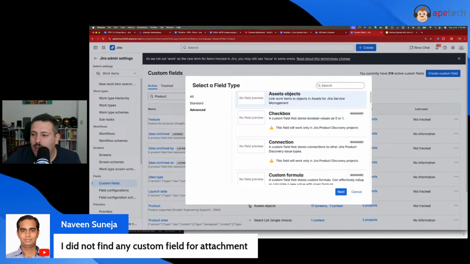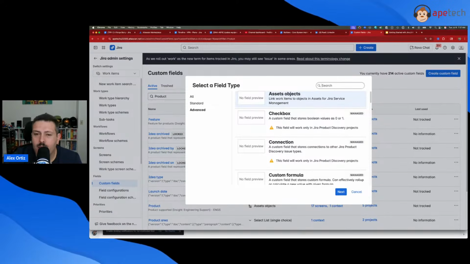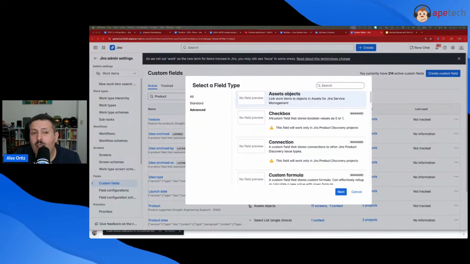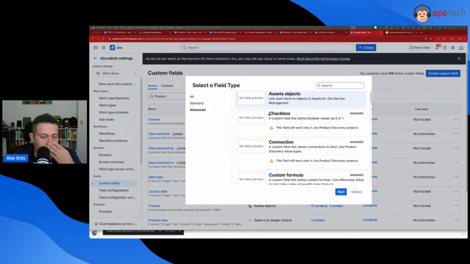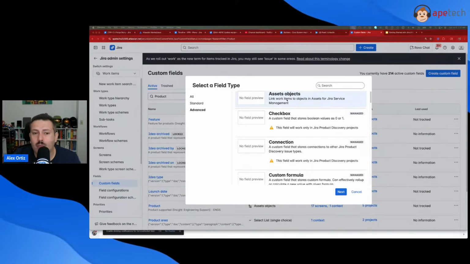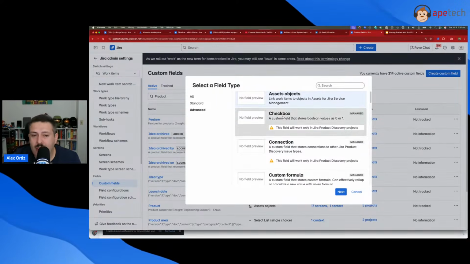So Naveen, you have no need for that custom field because it's already there. Okay. But that does nicely transition us to the fact that there are advanced ones. Especially when compared to team managed projects, you can see that we have way more options. So if you have JSM, you can have your assets.